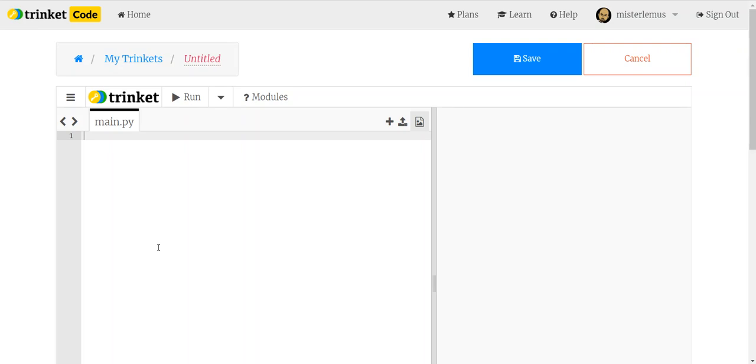So we're going to be using Trinket to basically draw. First thing I'm going to teach you guys is how to make a line. So let's go ahead and name our Trinket Draw Line.